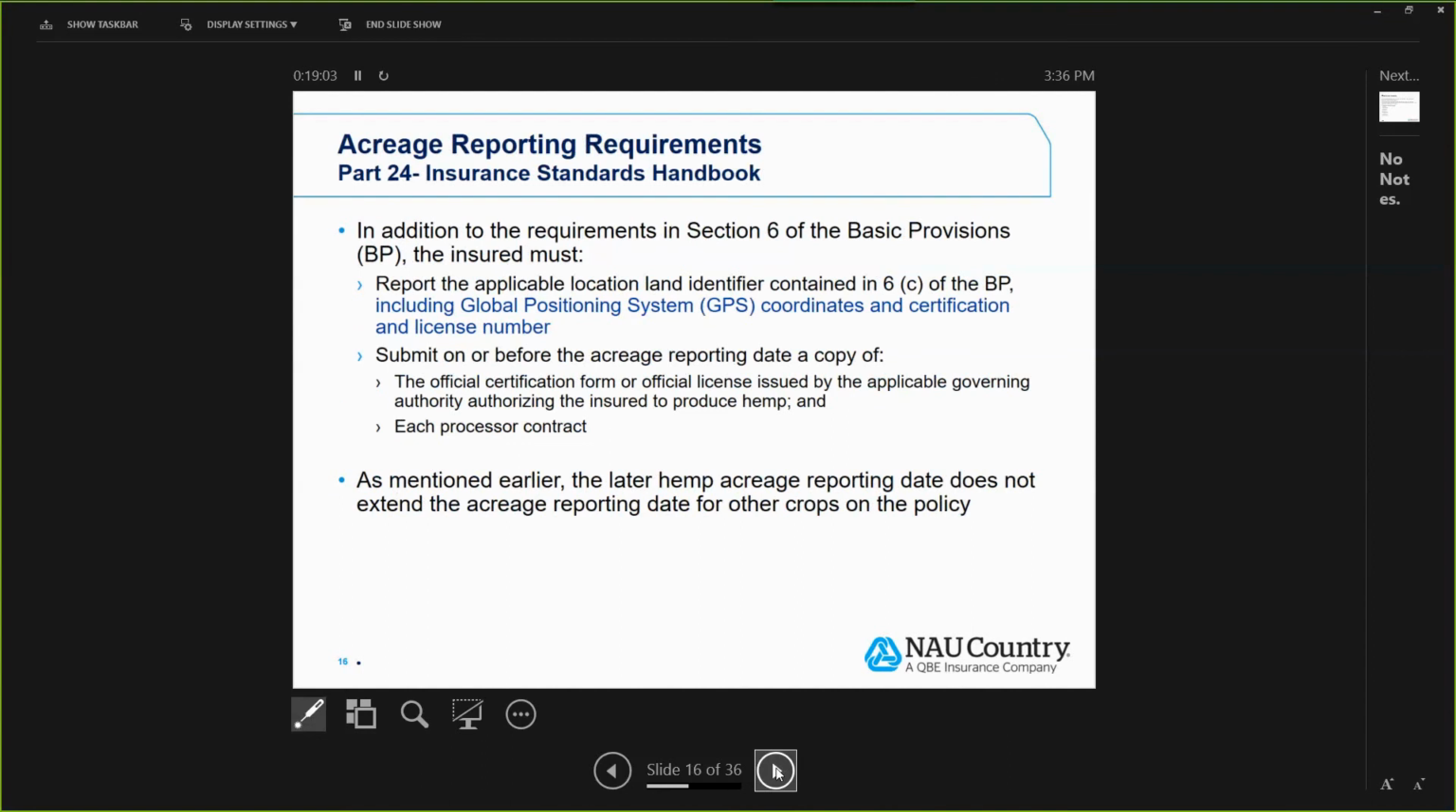And then some language out of the Insurance Standard Handbook, and this is also in the policy, but some additional requirements when it comes to acreage reporting. All your standard requirements plus for this crop, they have to report the applicable land location identifier in 6C, which is CLU, farm tract and field, which is pretty common now. But this is new, including GPS coordinates and certification and license number. So two really important items here. The GPS coordinates of the fields and then the certification and license number of the insured.